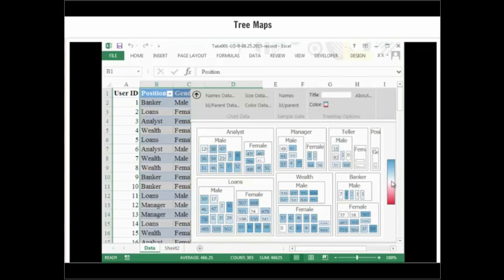And as you can see, you can play along with the colors a little bit so that you can adjust them to whatever you wish. Now, while this is a great visual presentation, and I have all my numbers on one tree map, this is a little too cluttered for me.